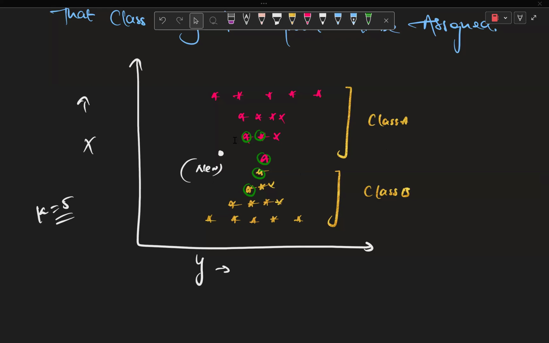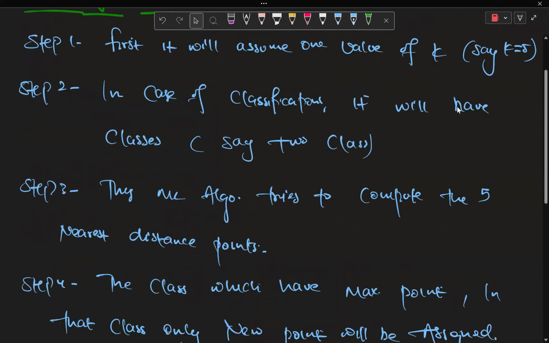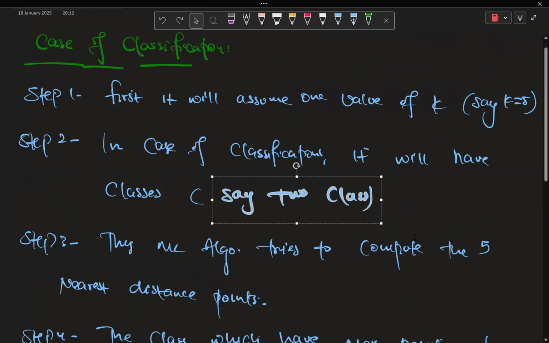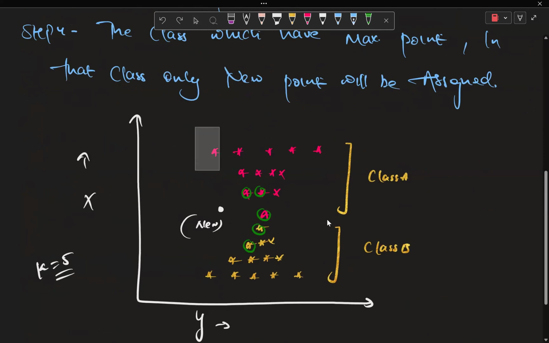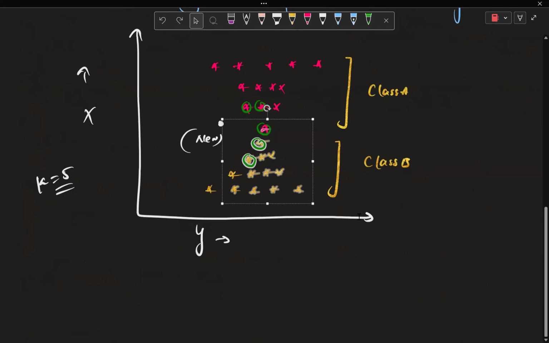Because I don't know which point is near, I'm just assuming it. So let's say, guys, it has taken these 5 points as the nearest data points from this new point. And what formula is used behind the scenes? The Euclidean distance formula. In classification, it will have classes. How many classes am I assuming here? Two classes. So in my figure also I have two classes. Red points are class A and yellow points are class B.